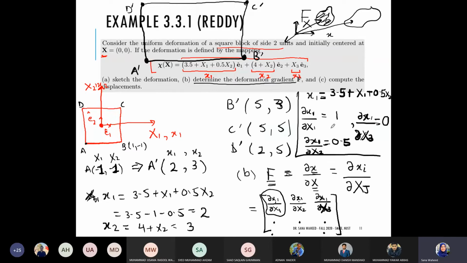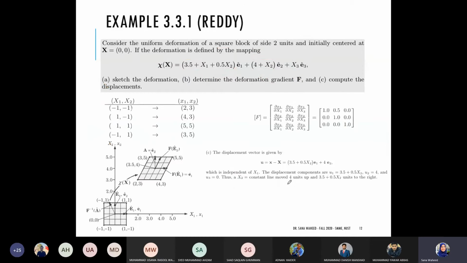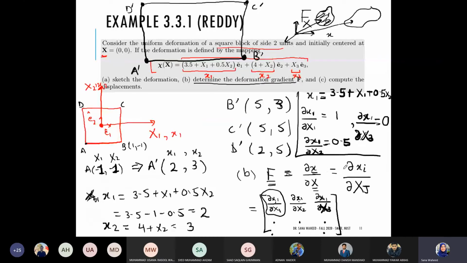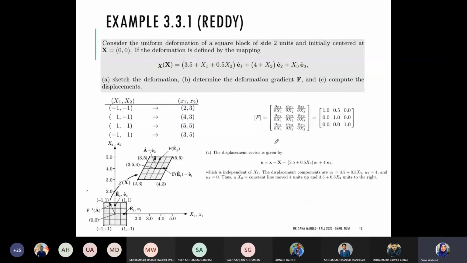Right? So this way, just by looking at the expressions for small x1, small x2, and small x3, I can find their partial derivatives with respect to the reference coordinates. And then I can find what F will be, right? So I'm just going to skip to the solution so we can move along a little bit. That's how I can find each of the components of F. And if you do that, you'll get this response, right?